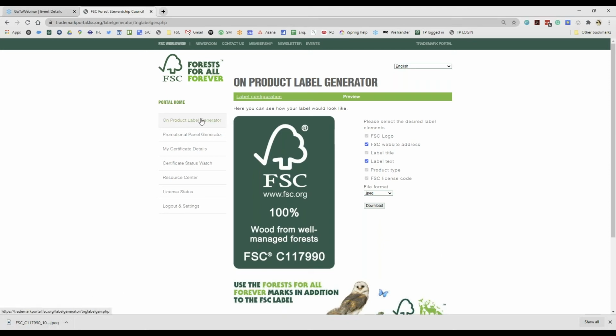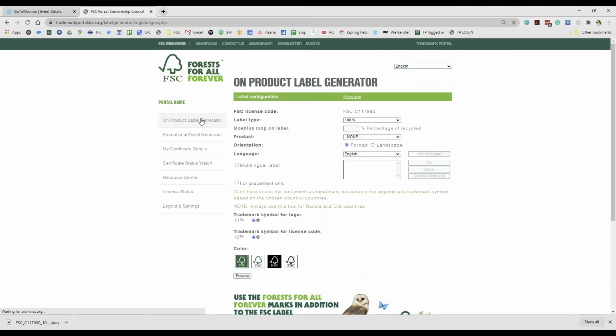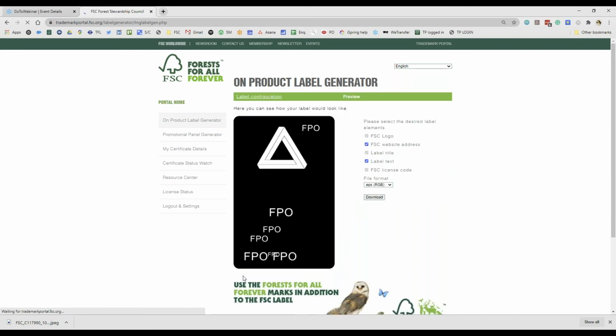So what we'll do now is we'll go back to the label generator and we'll do a few more examples. Firstly, it's just worth mentioning here the for placement only box. So if you have got customers who want a for placement only label to help them with their artwork design, you can download a for placement only label. So we tick that box and you click on preview, and then that has the FPO initials on it, which explain that it's for placement only, and it has the correct proportions.